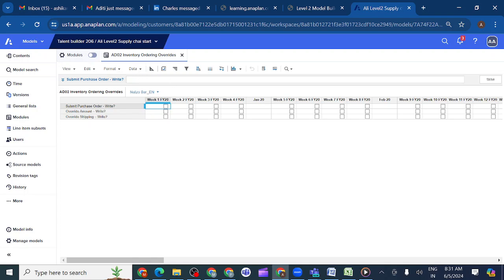So you can see the boolean formatted 3 line items I have created. After creating these boolean 3 line items in the access driver module, we need to create some formulas, some logic. When should the submit purchase order be writable, when should the override amount be writable? Write means editable, read means you can only view the data, you can't edit. That is the difference between read and write access. Is it clear?